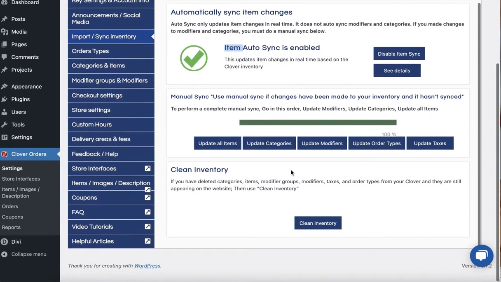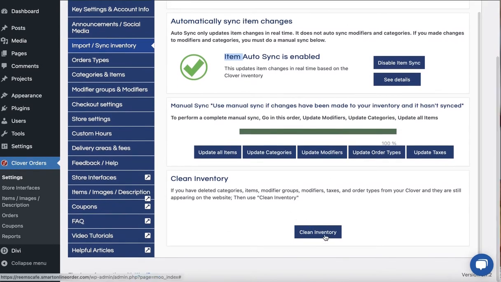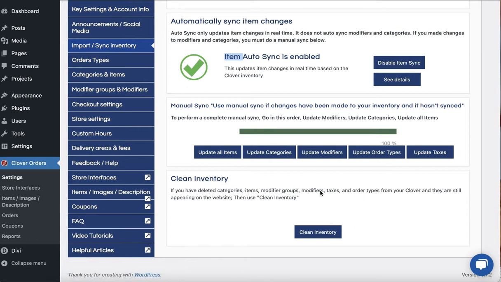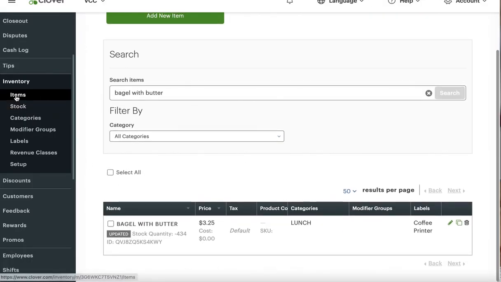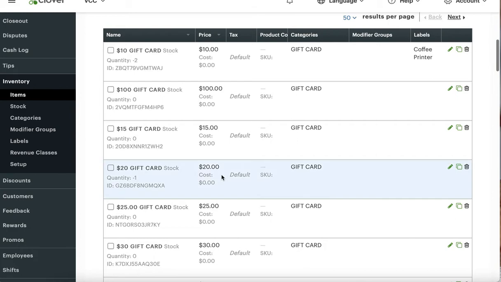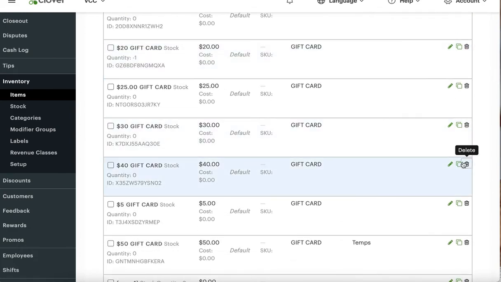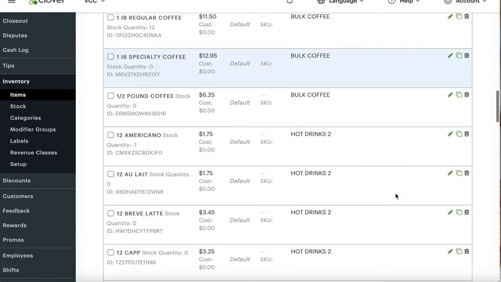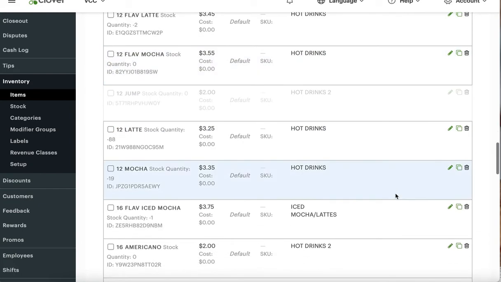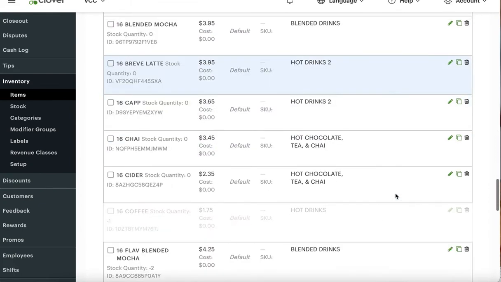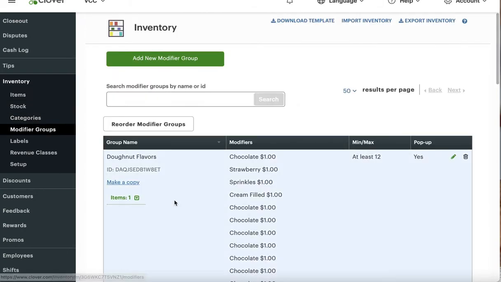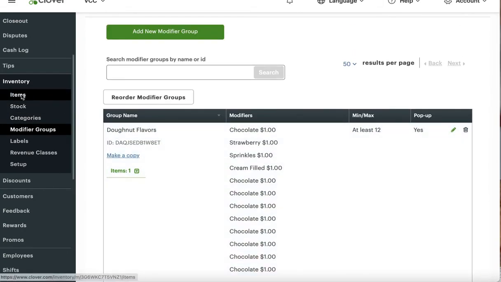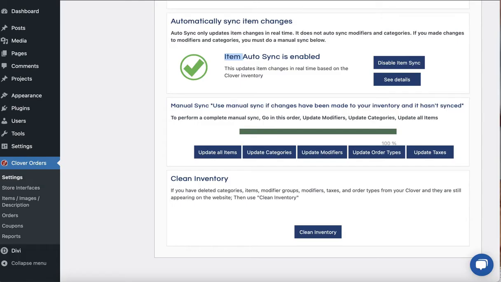Okay, and then clean inventory. This is very important to know because let's say one day you take about 90 items off your inventory, right? You go on an inventory cleaning spree. You say, I don't want to sell this, I don't want to sell that, and you start deleting 20, 30, 40 items, or you make all these changes. You remove a lot of items from your inventory, you remove modifiers, you remove all the stuff. If you do that, you have to come here and do a clean inventory.